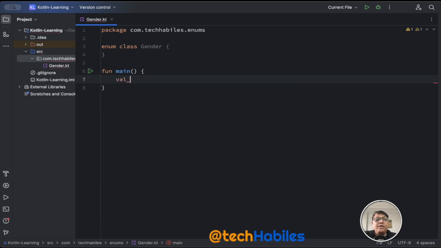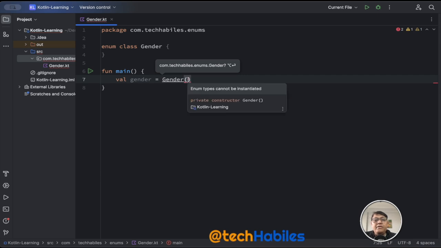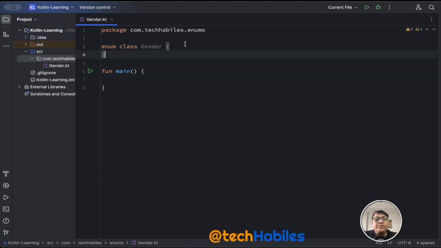So if I try val gender equal to Gender here, I'll see an error, right? The error is enum types cannot be instantiated, right? So we cannot create an instance of an enum class. So the thing was that we can create our objects within the class. So how do we create objects?